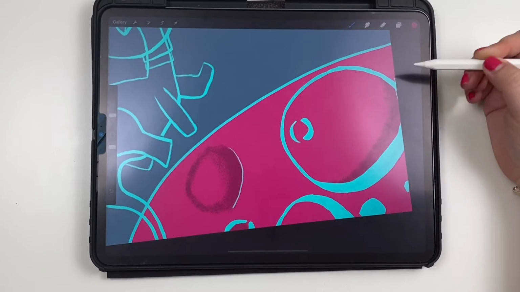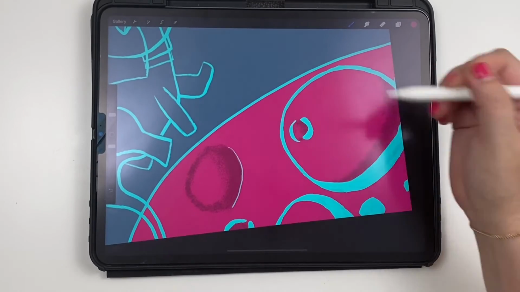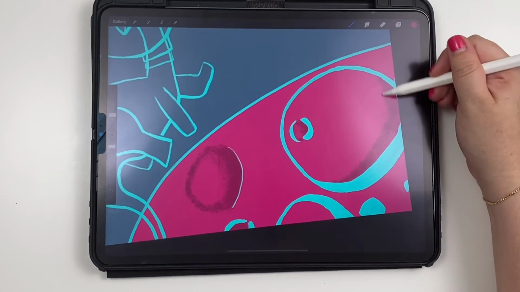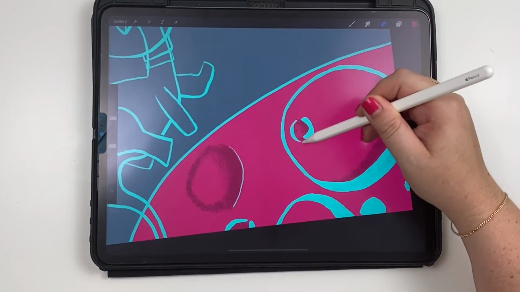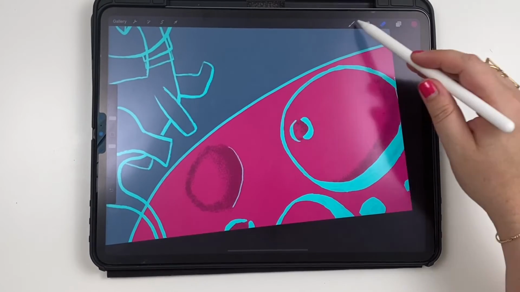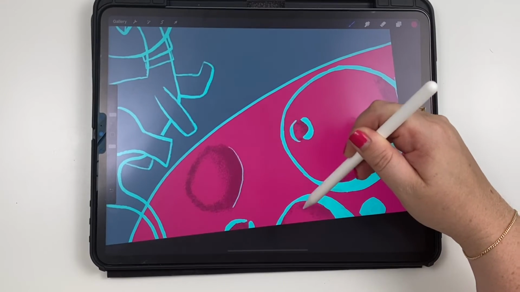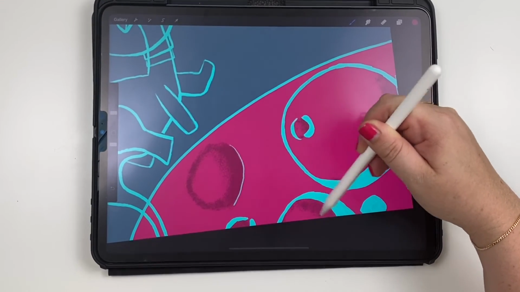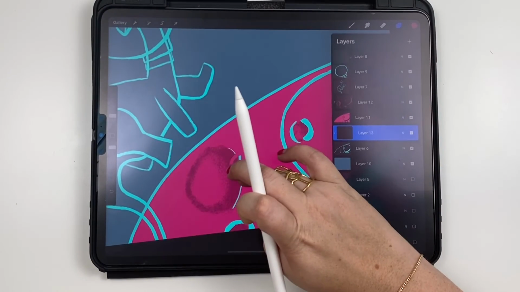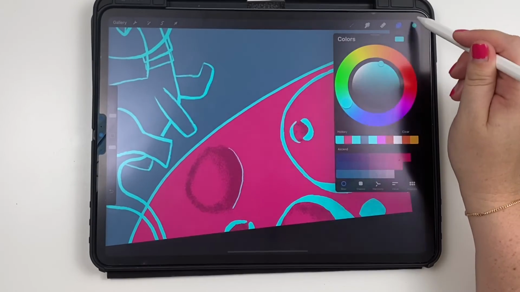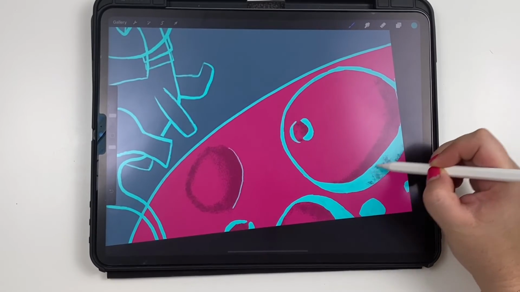And then we're going to go ahead and repeat that on the clipping mask layer for the rest of the craters. Now I am adding another layer on top of the outline layer, and I'm going to add some gritty texture to that as well.